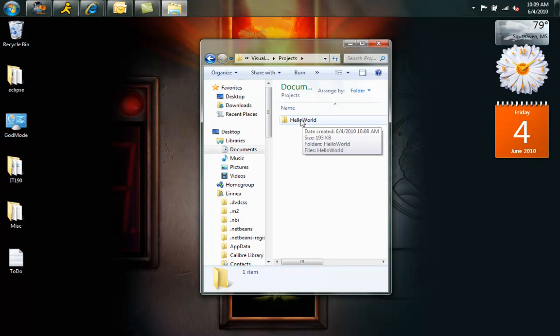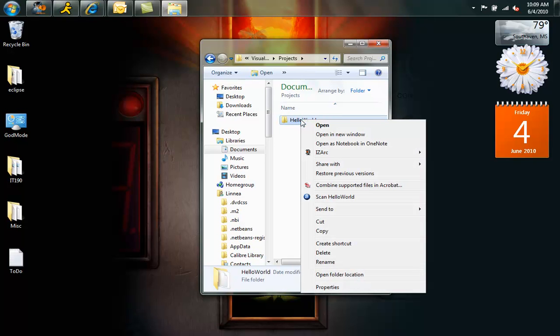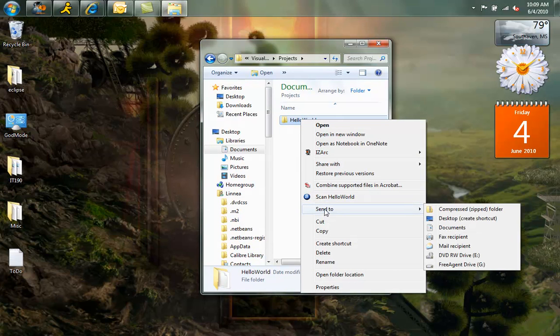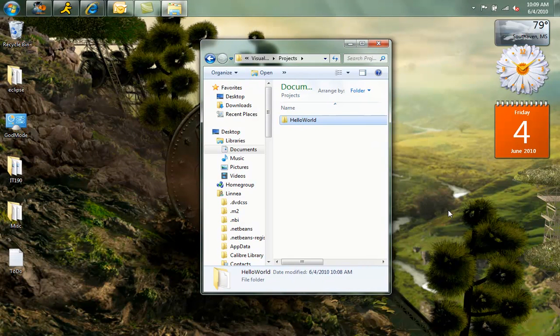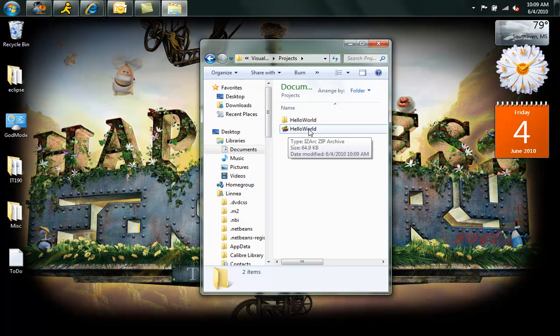Now, from here, we're going to right click. We're going to choose Send to Compressed or Zipped Folder. There it is right there. The zipped one, that's the one that we want to turn in.